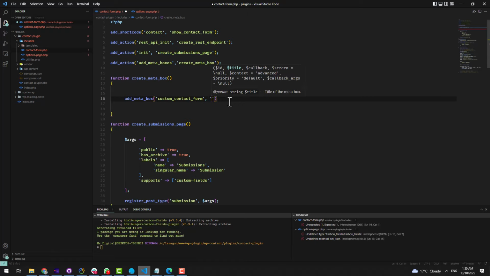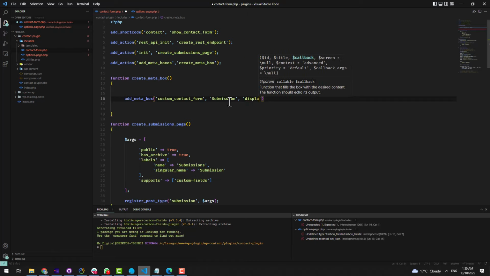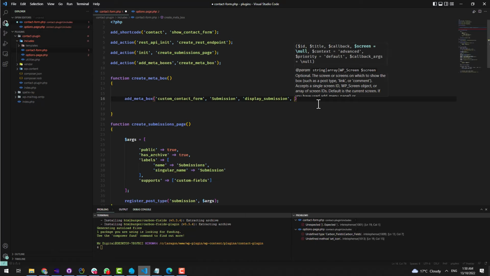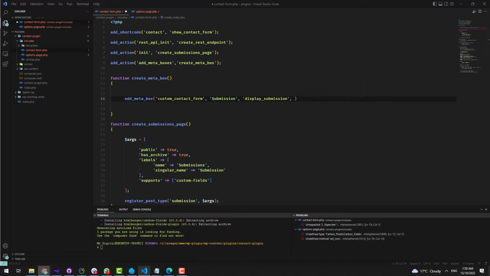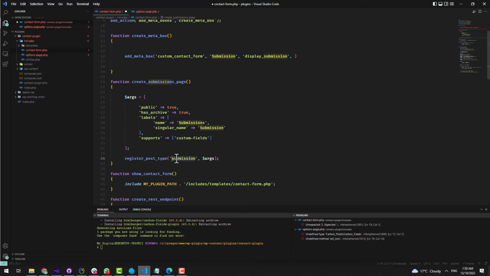The second argument is the title. So let's just say submission, I guess. The third argument is the callback. So the callback would be another function which we'll use to display the content of that meta box. So let's just say display_submission. And the fourth one would be the actual screen that it's supposed to come up on. In this case, it's the post type. So if you remember, our post type is called submission. So we'll just use that again. So this is our callback, display_submission.